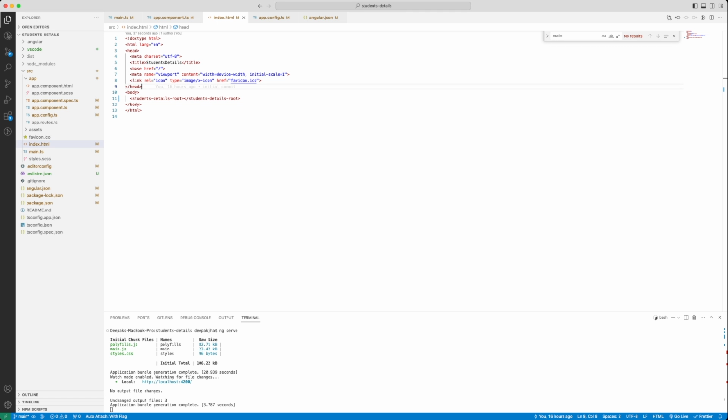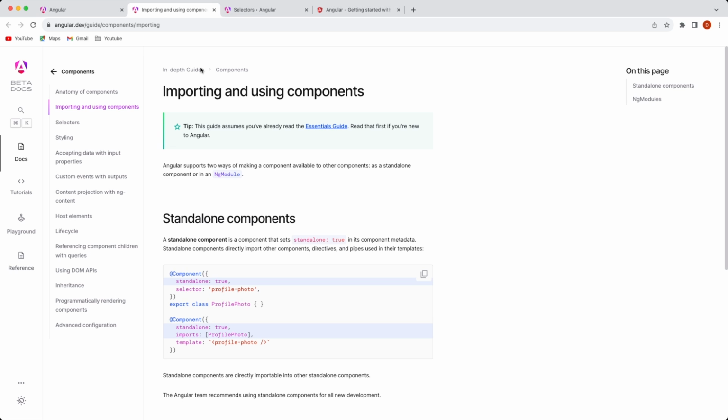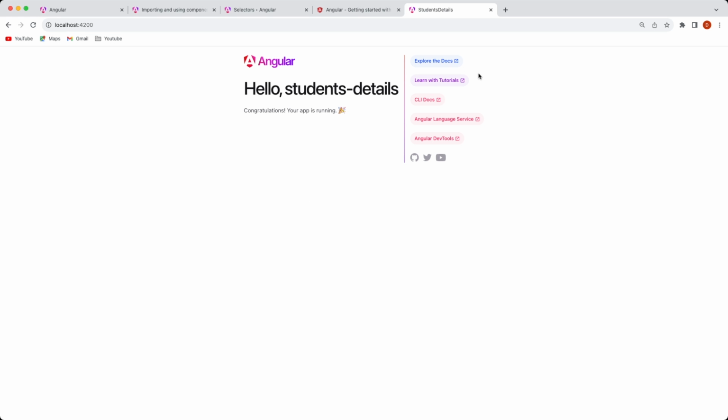Now let's see if our application works. So let's go back to the Chrome browser and see if we are able to run this application. Localhost 4200. It's happily working and running at this moment.